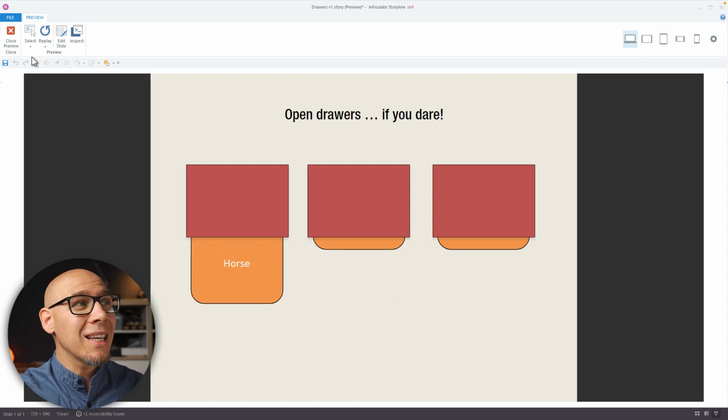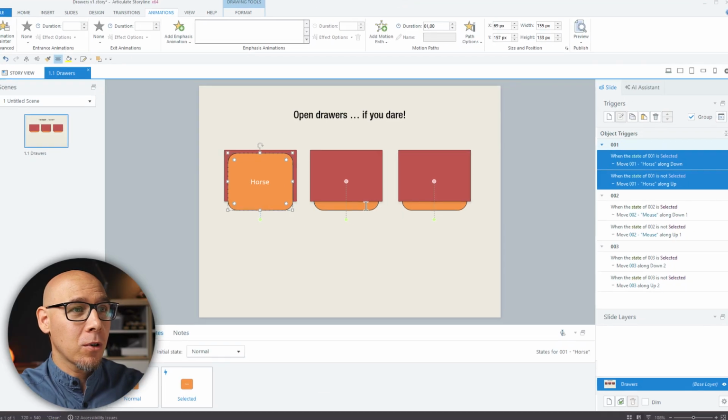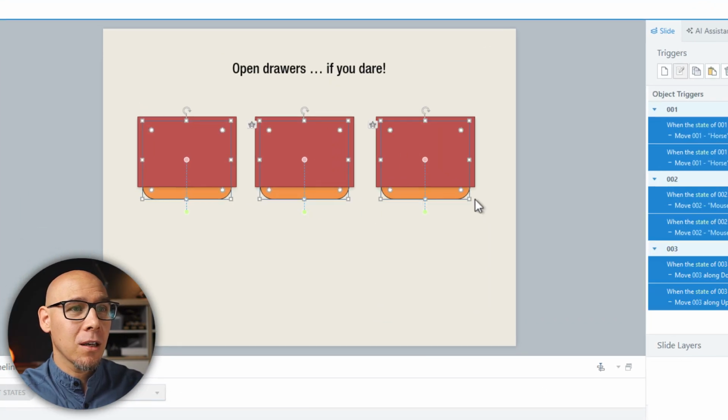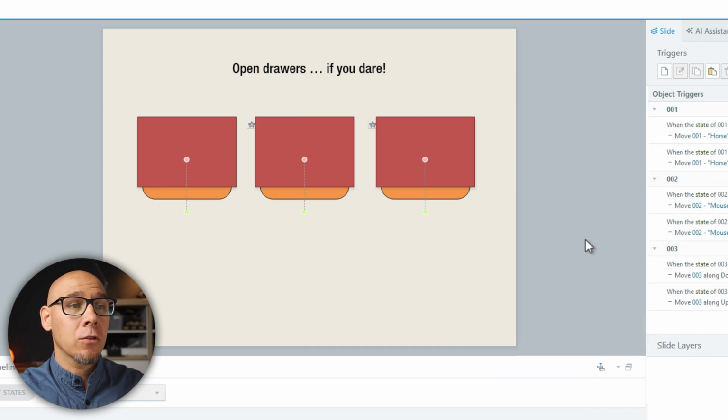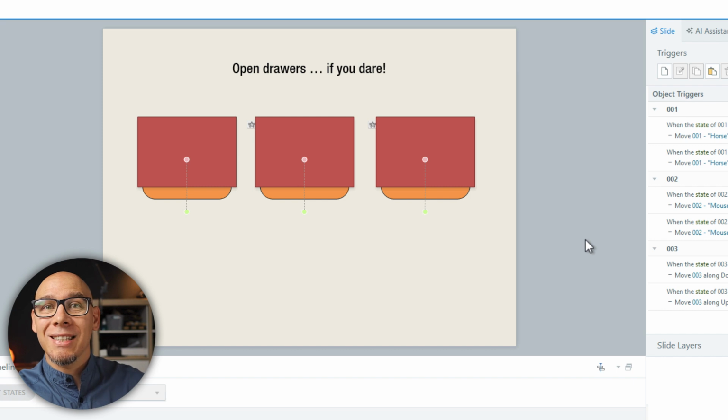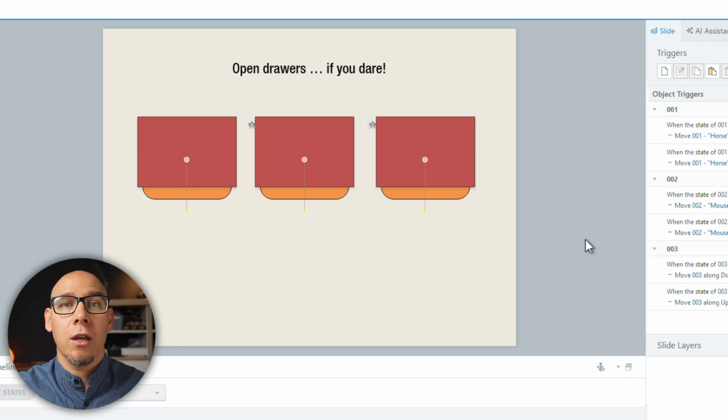So we can easily do this by using button sets. Yay! So we're gonna use the button set and say button set 1. So that's another reason why it's great to use the states to control everything, because then you can use the advantage of the button set.